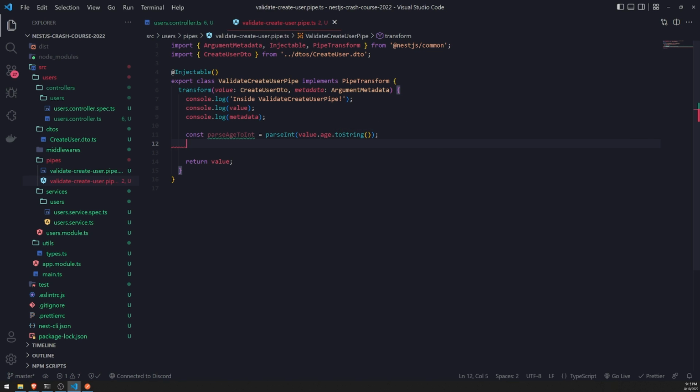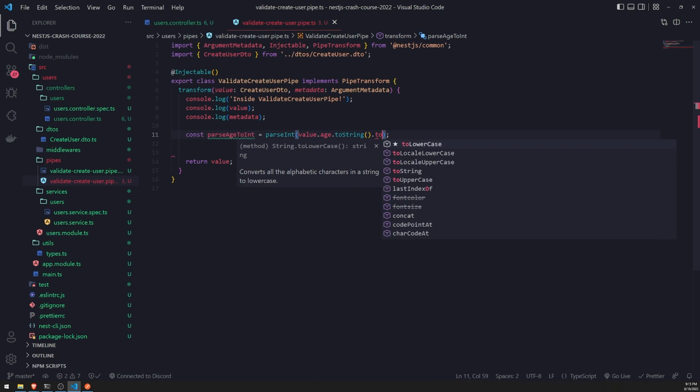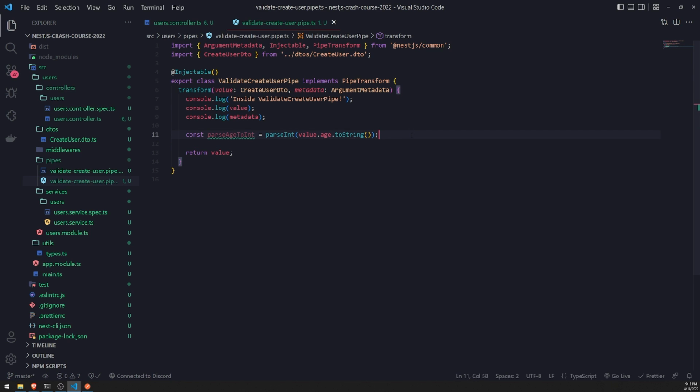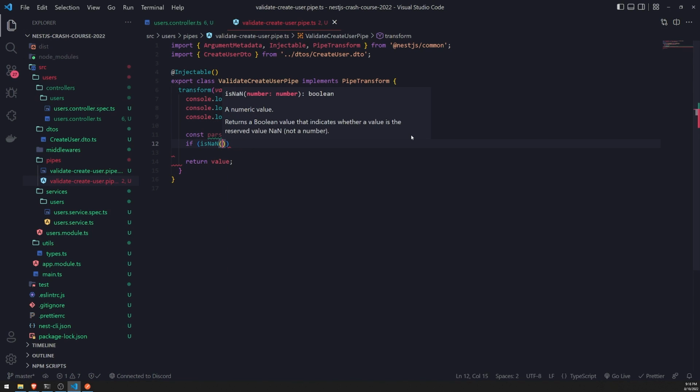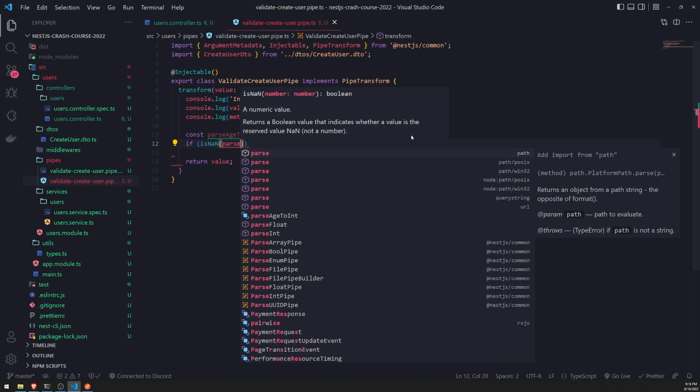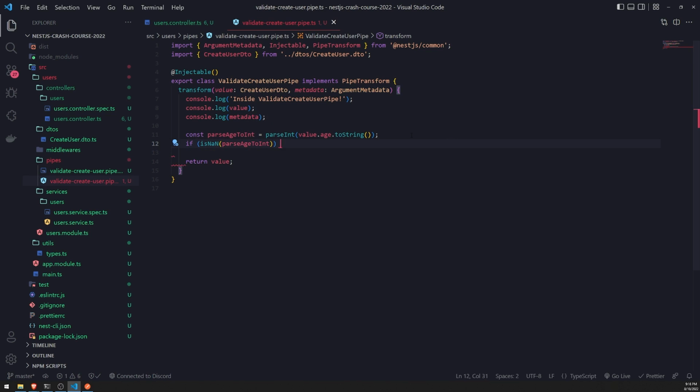So it treats age as a string, but what I'll do is I'll convert it to a string. Okay, and then if parse age to int, or actually we'll use the isNaN function. So if parse age to int is not a number, for example, if the user passed in ABCD, that's obviously not a number, so this function will return true. But if the user passes a quoted numeric value like quote 24, like what we did here, then this would return false because it's still a number, but it's just in string format.